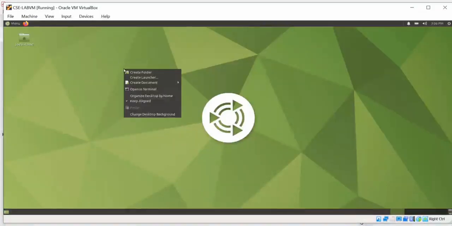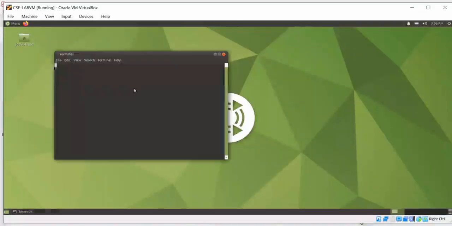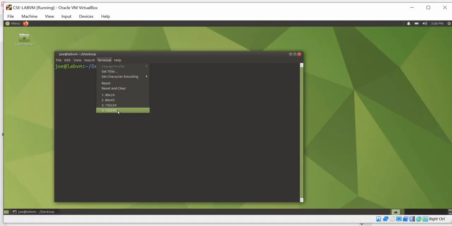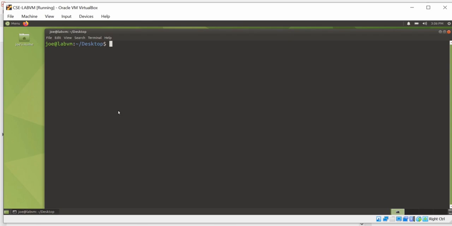Right-click the desktop, open in Terminal, increase the size. Step 2 is explore Joe's environment.